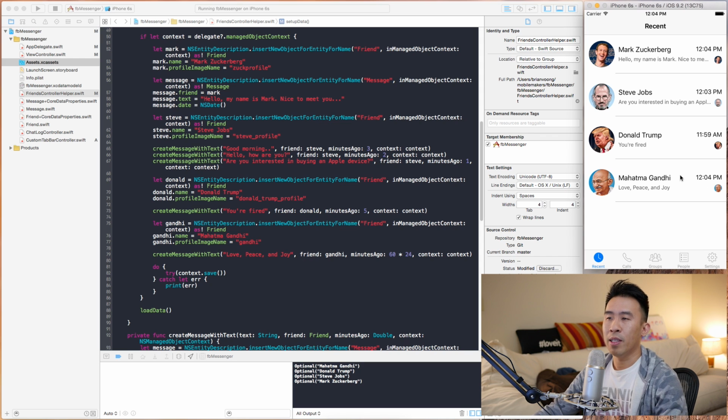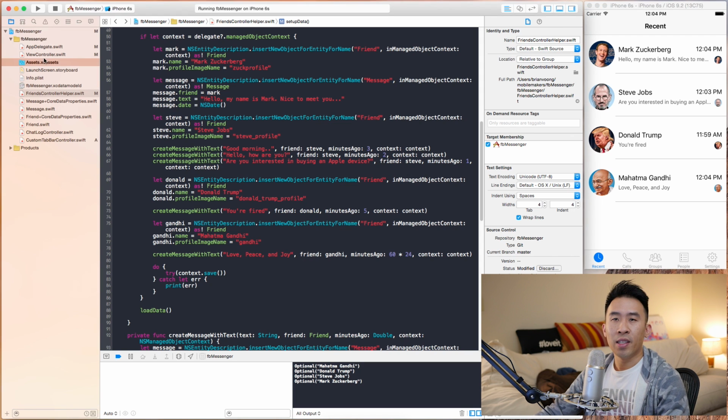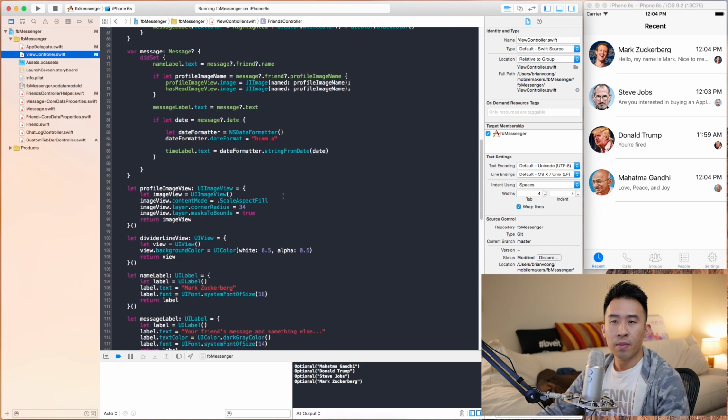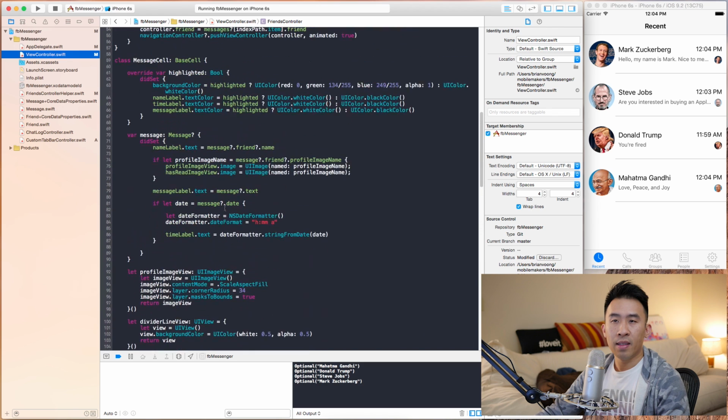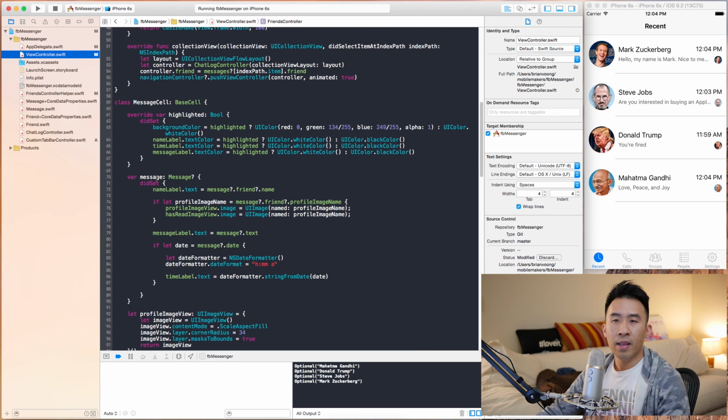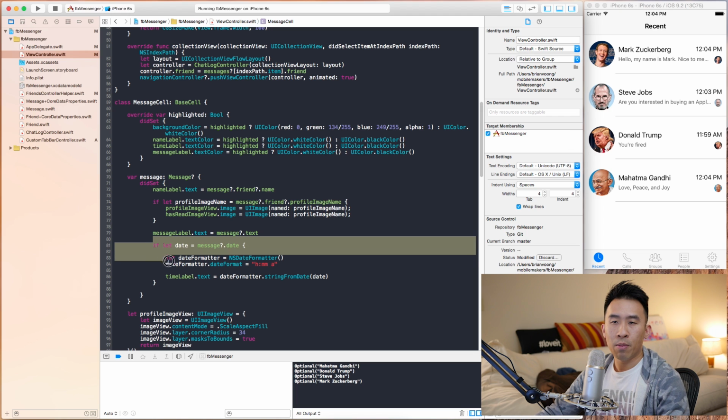and I can start playing with this number right now inside of the View Controller. Let's look at this cell here. And every time we set message on one of these cells, we're using this if let block here to actually format this date.